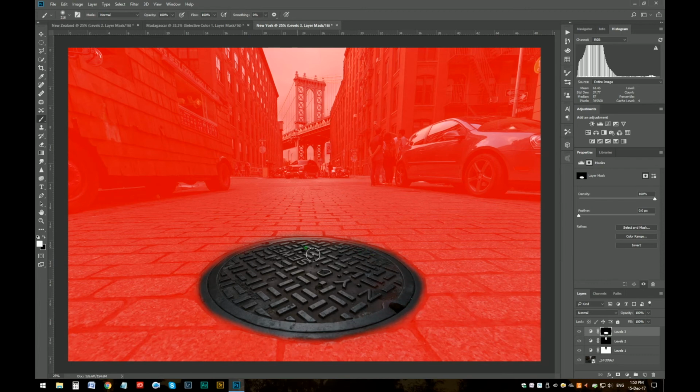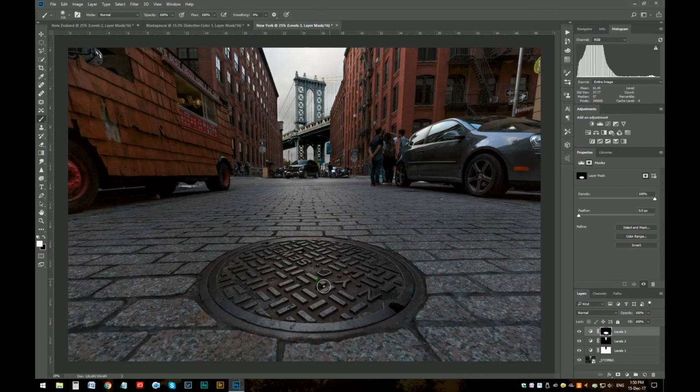Again, you can make better selections than this. I'm just doing some quick painting. You can use the pen tool, quick selection tool, anything you want to make better selections, but you'll get the idea from this. So I'll just press backslash again.